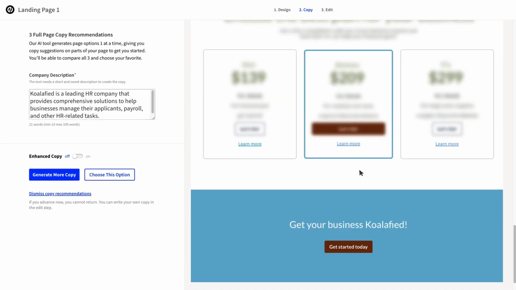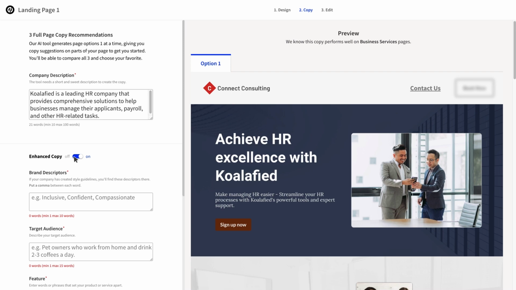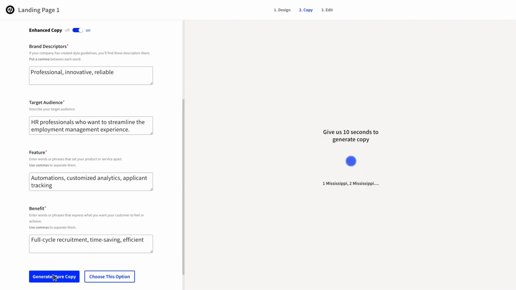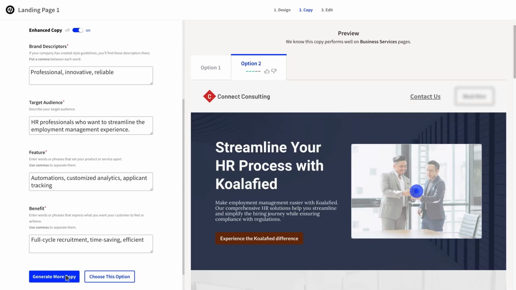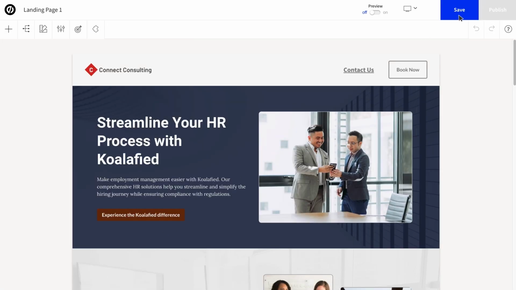If we want our copy to be more detailed, we can also select Enhance Copy. From there, we can add unique brand descriptors, keywords, benefits, or features to help guide the copy assistant a little more. Let's see what it comes back with. Nice. I think I'm going to stick with this option. And next, I'm going to save the page. And that's it. In no time at all, we've created our page in Smart Builder.